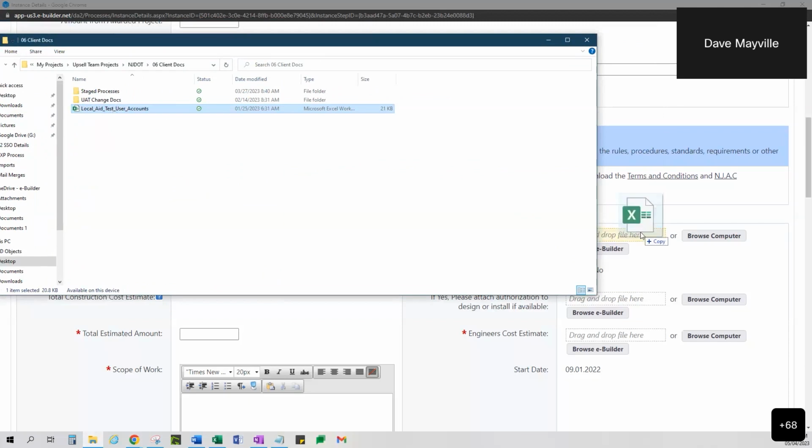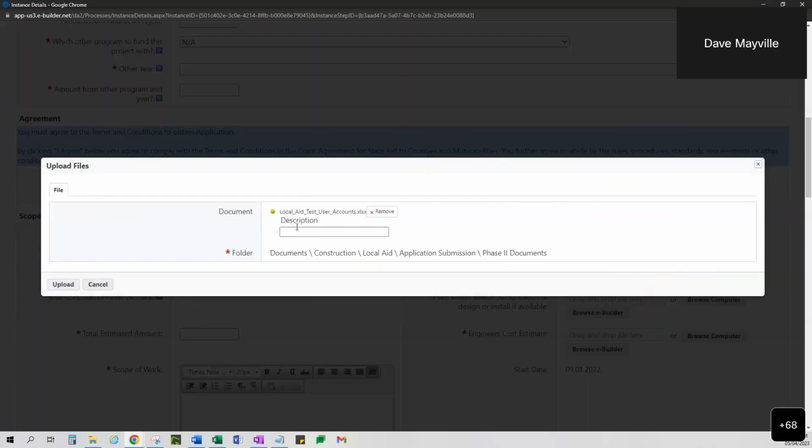Notice that this file field turns yellow. Once it turns yellow, I can release my mouse and eBuilder will pop that file into that file field. Now I get this window here where it says to upload files. What eBuilder is doing is verifying that that's a good file: either the file's not open somewhere on your computer or it's not a corrupt file or something like that. It's verifying that it's a good document.